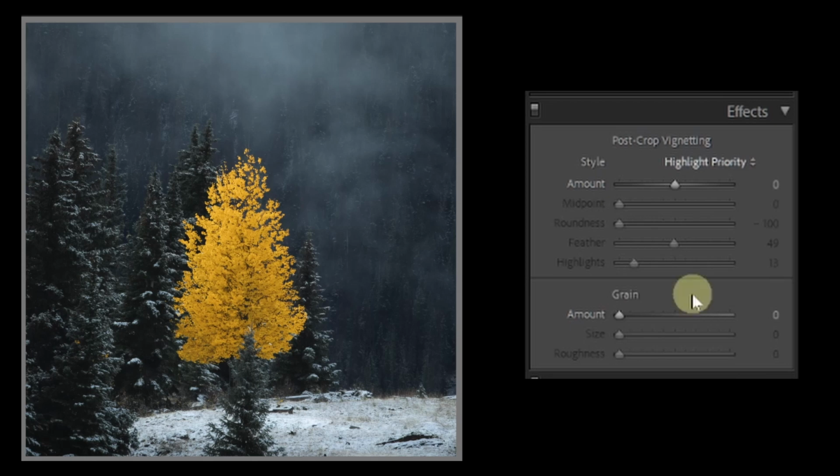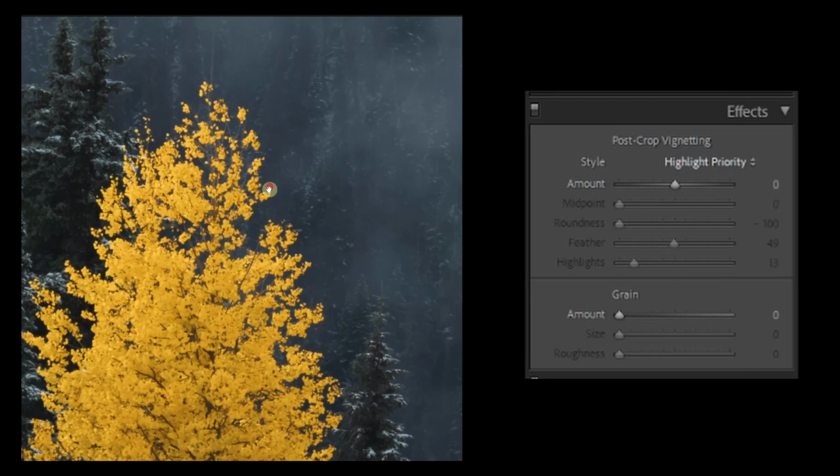So under that, we have our grain tab. Let's go ahead and zoom in here on the image. And you can see it's a very clean image. It was shot at ISO 100. And sometimes that clean digital look is not something that everybody wants.